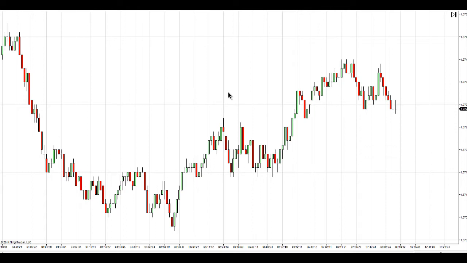So let's begin. I've already got a 6E chart opened up. And you'll see I've got candlesticks, but it doesn't matter. If you like to use open, high, low, close, that's fine. If you like candles, that's fine. Whatever you like is fine.